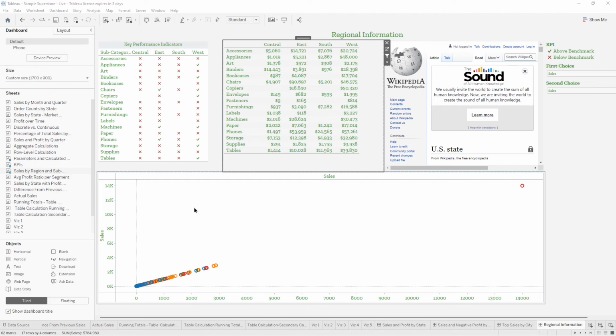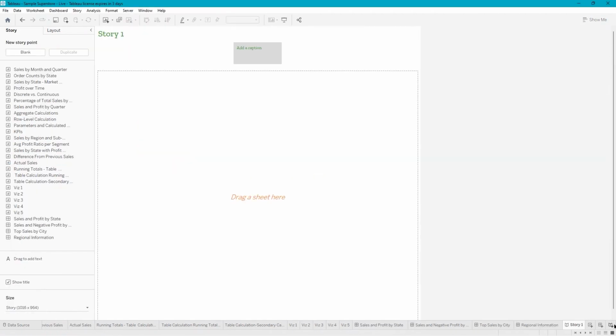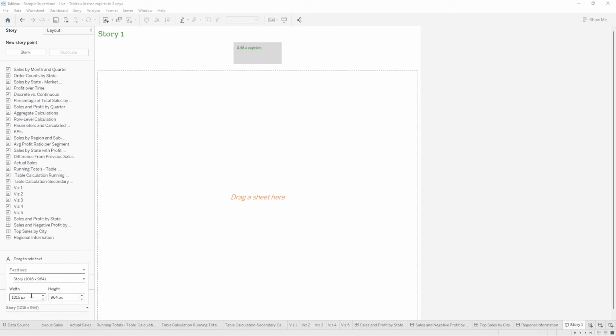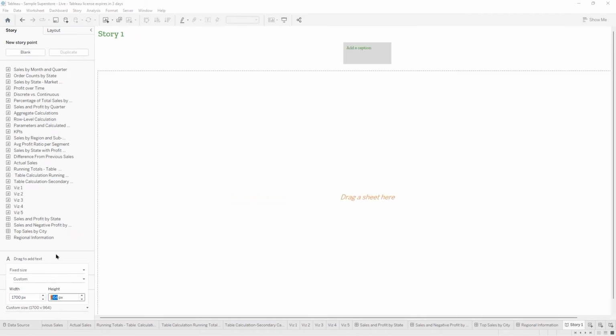And now we're ready to add our story sheet. So I'm going to go ahead and do that. Now on a story sheet, on the left side at the bottom is where you'll find your size. So go ahead and make any width and height adjustments necessary.